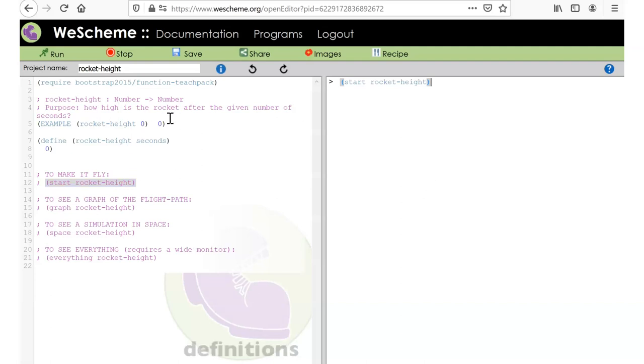Start rocket height. Remember, we don't see these definitions in our file because they've used this little bit of syntax here to require some other file. The Bootstrap people gave us these functions and something called a teach pack, and we assume that's where all these things are defined.